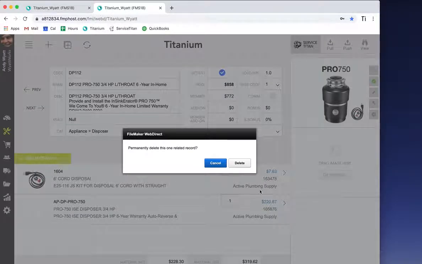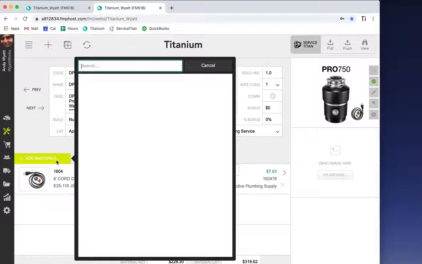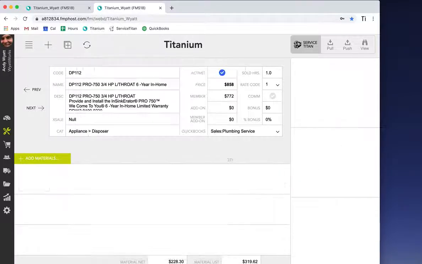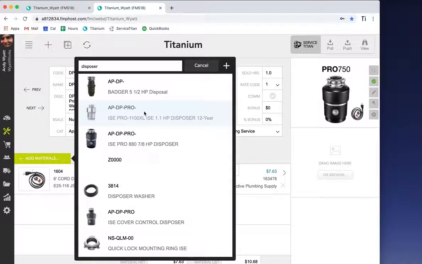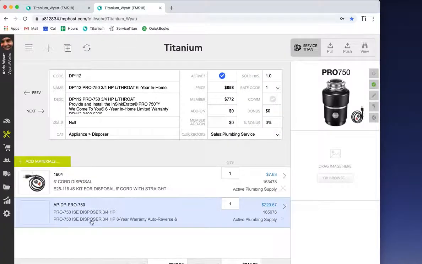So I'll delete this one right here. So I'm going to go to materials. Let me type in DISPOSER. See what comes up. Okay, so here are all the disposers that are available for me to choose from. So I'm going to choose the 750 down here. So now I've got a 750 disposer, which is already priced at $220.